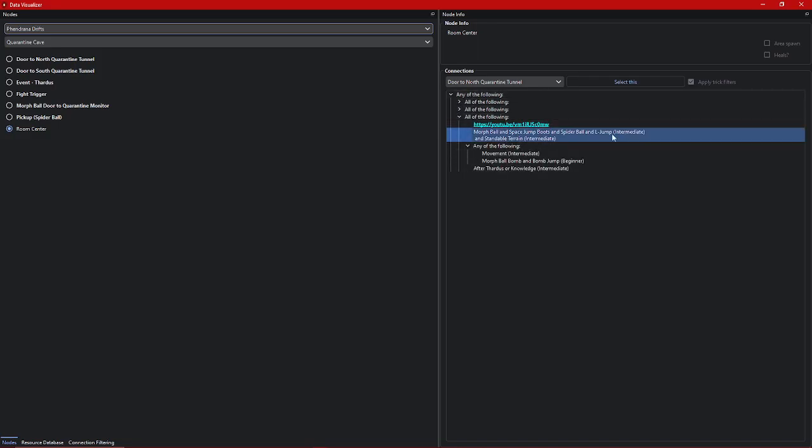So keep an eye out for and statements versus or statements. Sometimes it'll say or, which means you just need one of those, but and indicates that you need all of them. Pretty straightforward. Also, there will be YouTube links sometimes preceding these tricks to show you what to do.